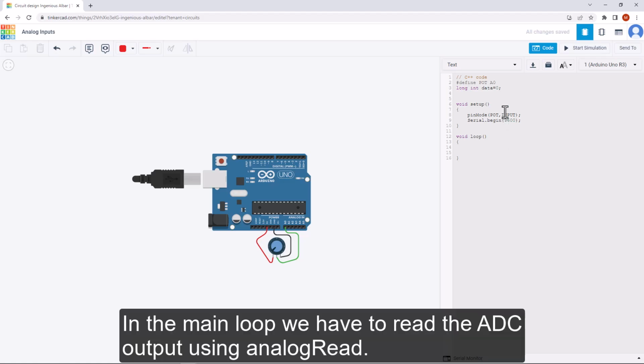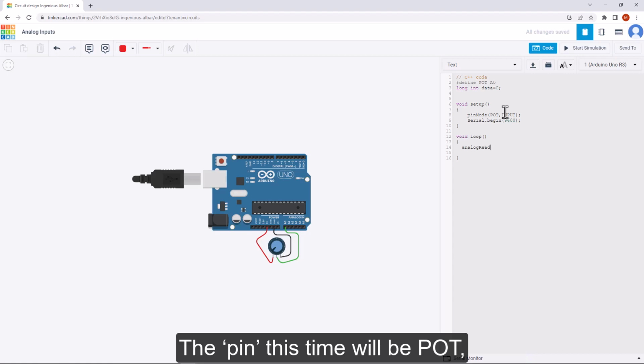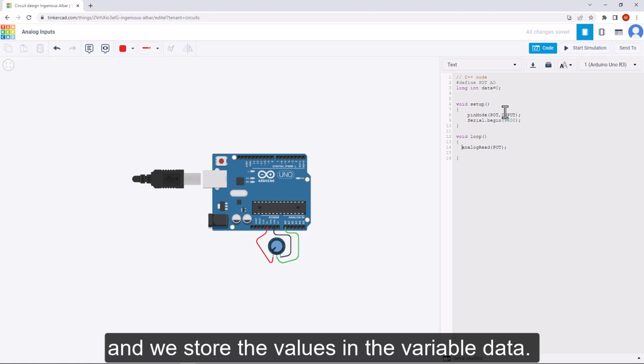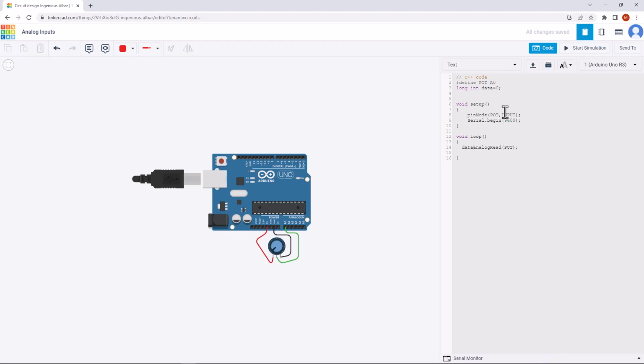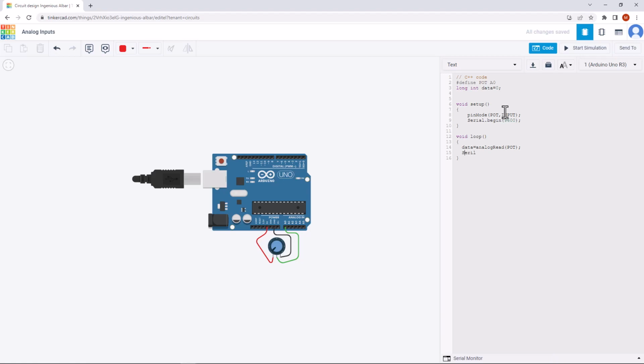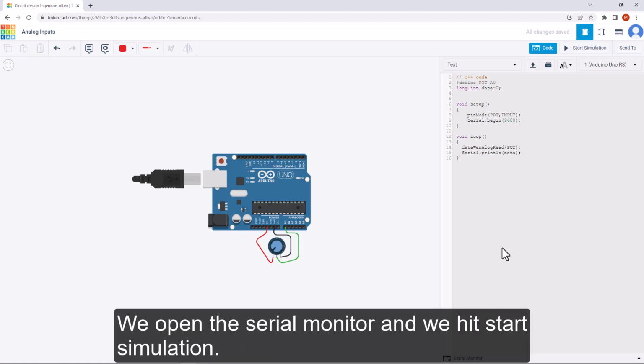In the main loop, we have to read the ADC output using analog read. The pin this time will be pot. And we store the values in the variable data. Now let's add the serial print instruction to send the value of data through the serial monitor. Let's run the simulation. We open the serial monitor and we hit Start Simulation.